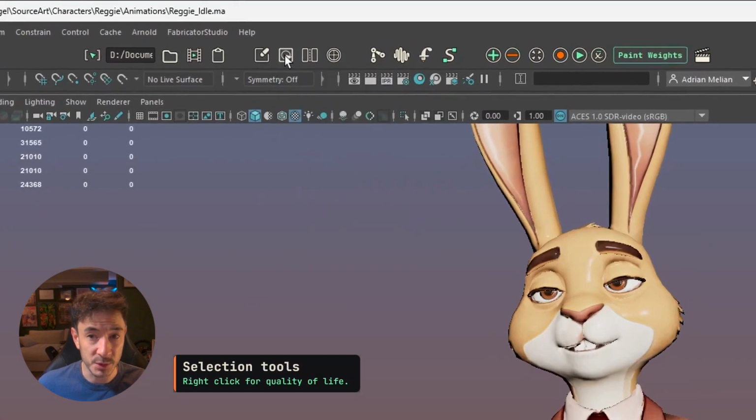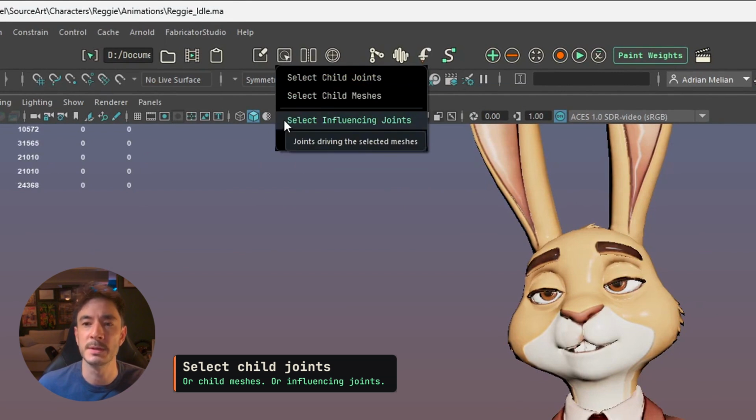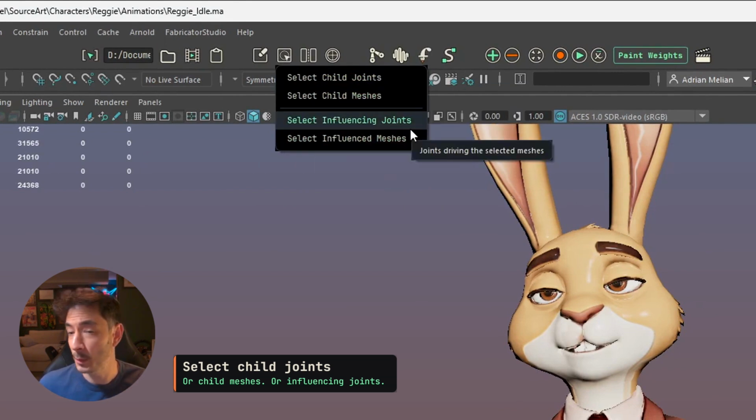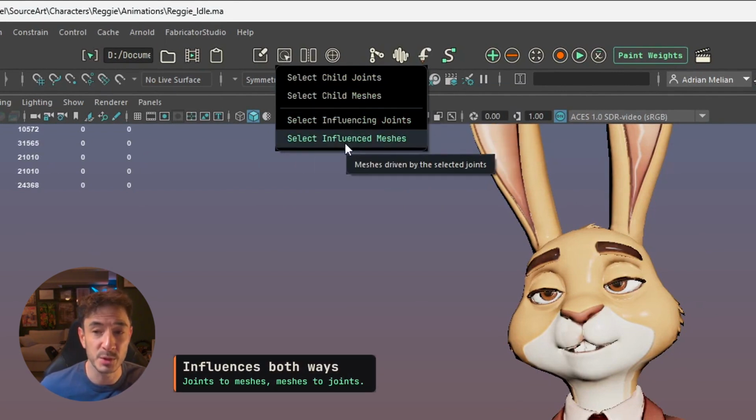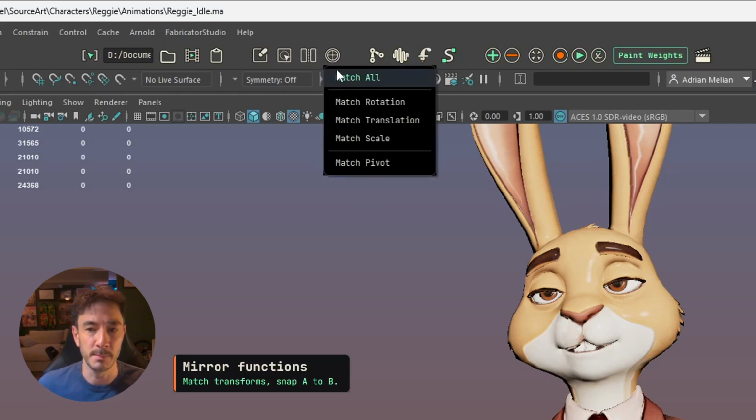If you right click the selection tools, it gives you some quality of life buttons here. So you can select child joints, select your child meshes, select all the influencing joints, select all the influenced meshes of what you have selected. Here are some mirror functions. Here's the match transformation tools, or the snap from A to B tools.